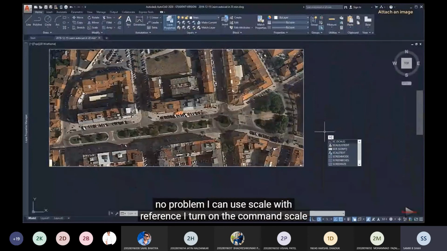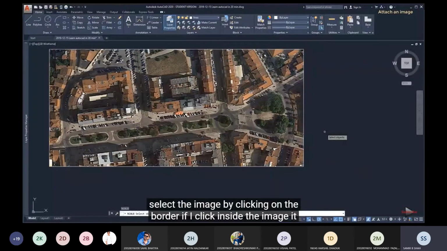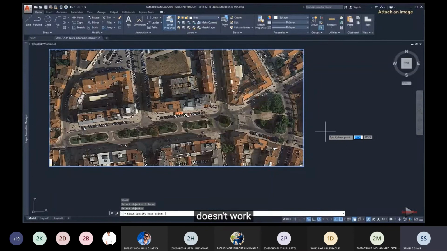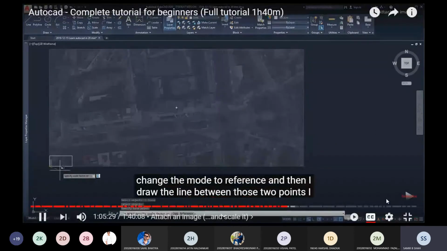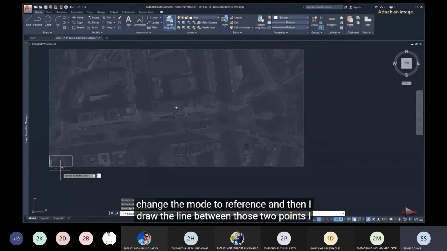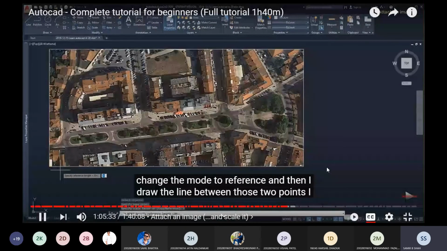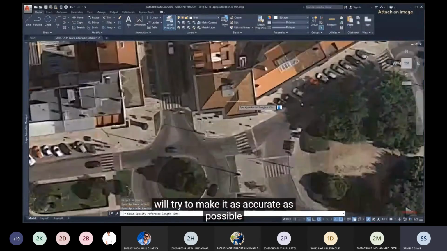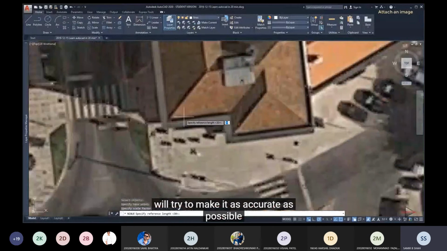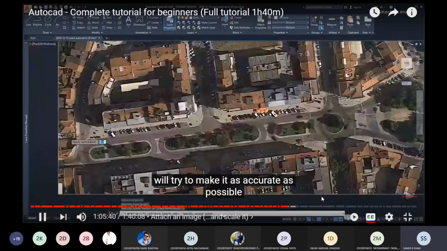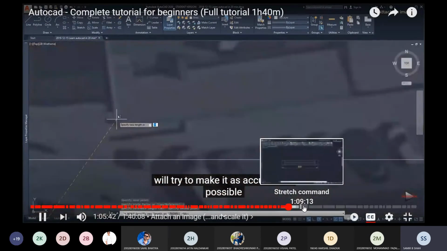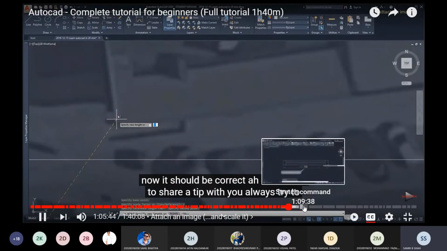No problem. I can use scale with reference. I turn on the command scale, select the image by clicking on the border. If I click inside the image, it doesn't work. Change the mode to reference, and then I draw the line between those 2 points. I will try to make it as accurate as possible. Now it should be correct.